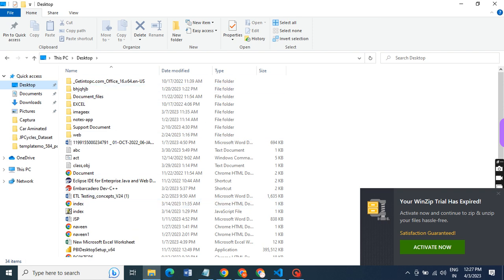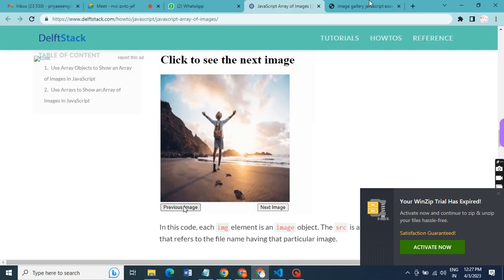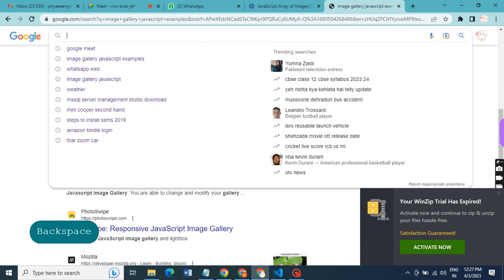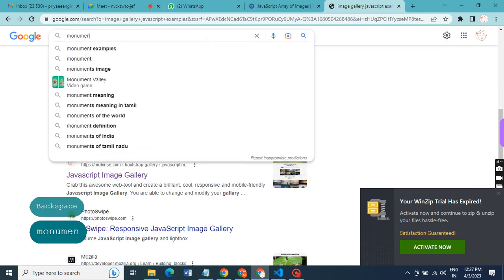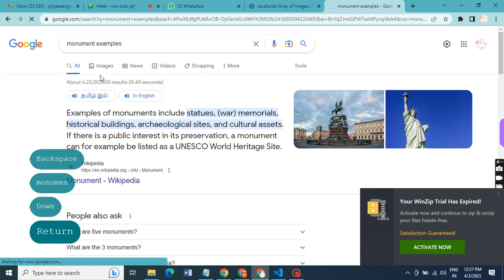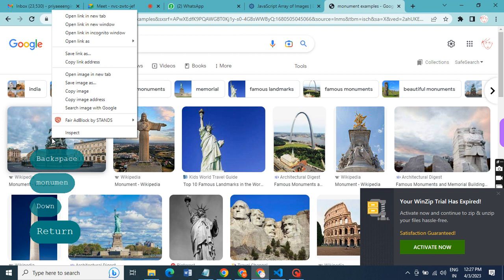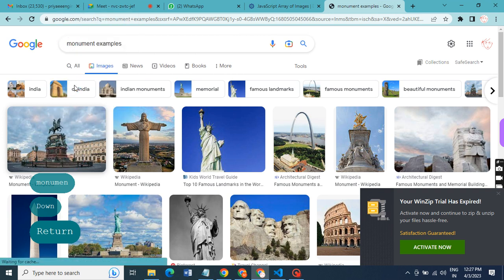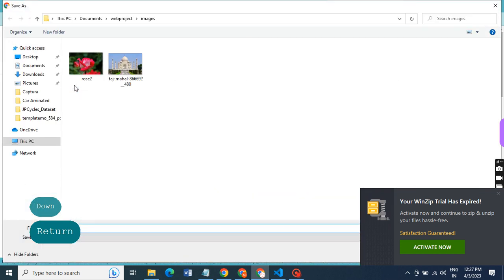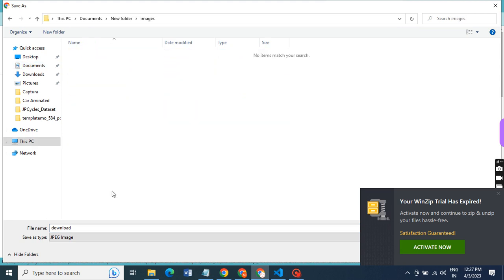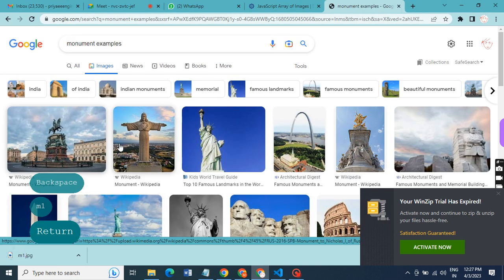Okay, let us just download some images first. If you store it in that specific location, it will be automatically added to that point. For simplicity, I am just giving M1, M2 like that, okay?